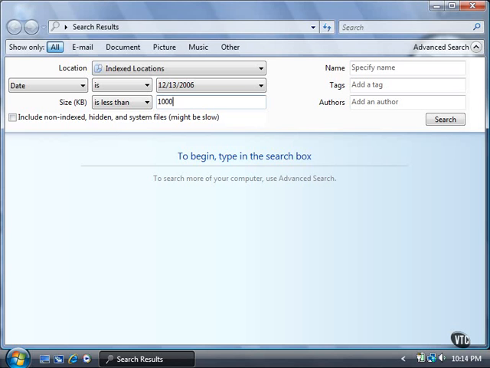You can include non-indexed, hidden, and system files by clicking the checkbox. Be aware that searching these files could add time to your search. Before you can search, you need to specify one or more file properties. Type a file or folder name, a tag name, and or an author name in the Name, Tags, and Authors boxes, respectively. Note that the search button is disabled if you don't type anything in any of these boxes.